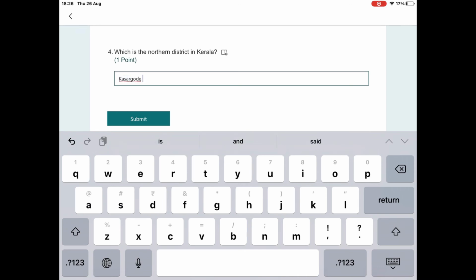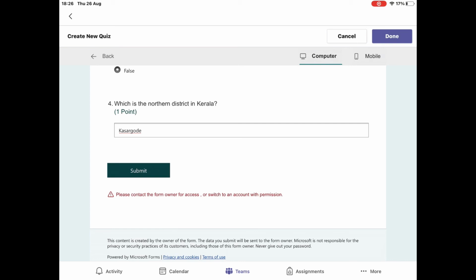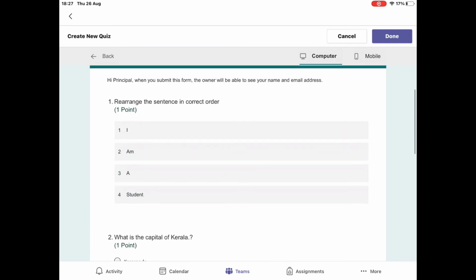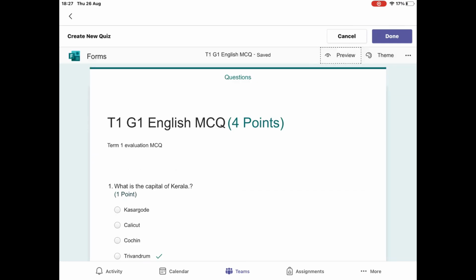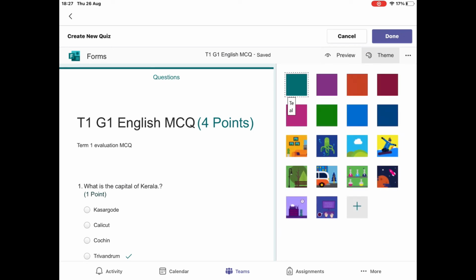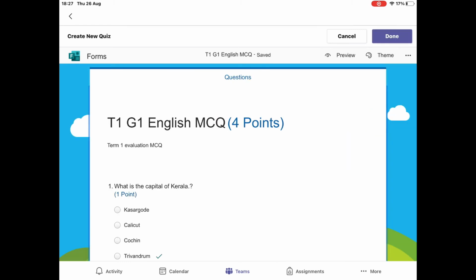Then after completing all this, they can submit. So at present, this is not accepting. Why? Because we haven't given the time permission right now. On previewing this, you can see how my quiz looks. Then you can go back here. If you want to set a theme for the quiz, you can click on this theme and select one theme, right? Once you select it, that theme will be applied in the quiz, so the background of the quiz will change.